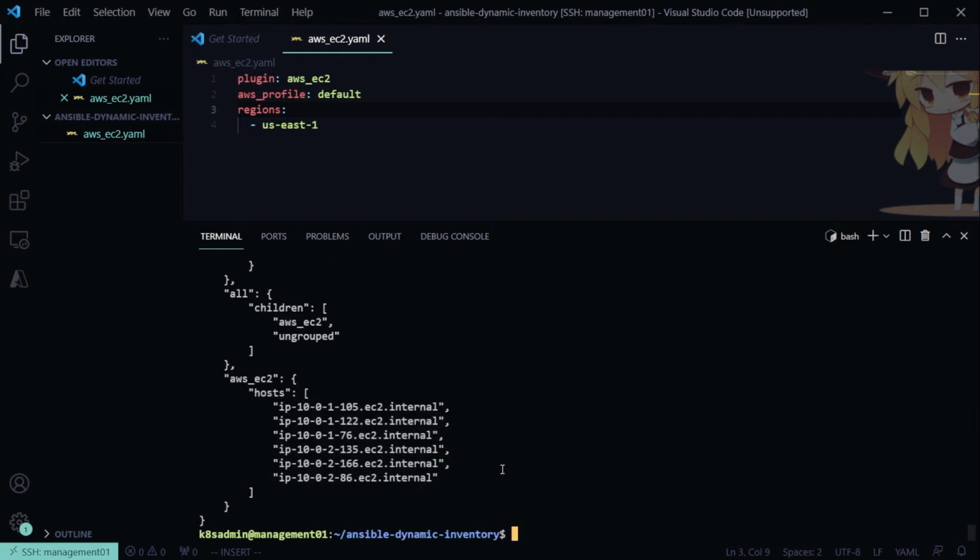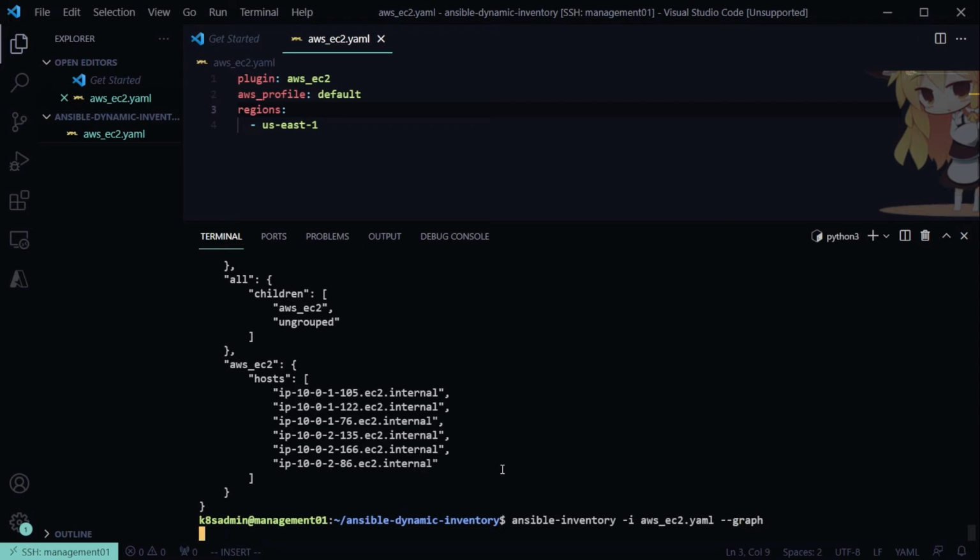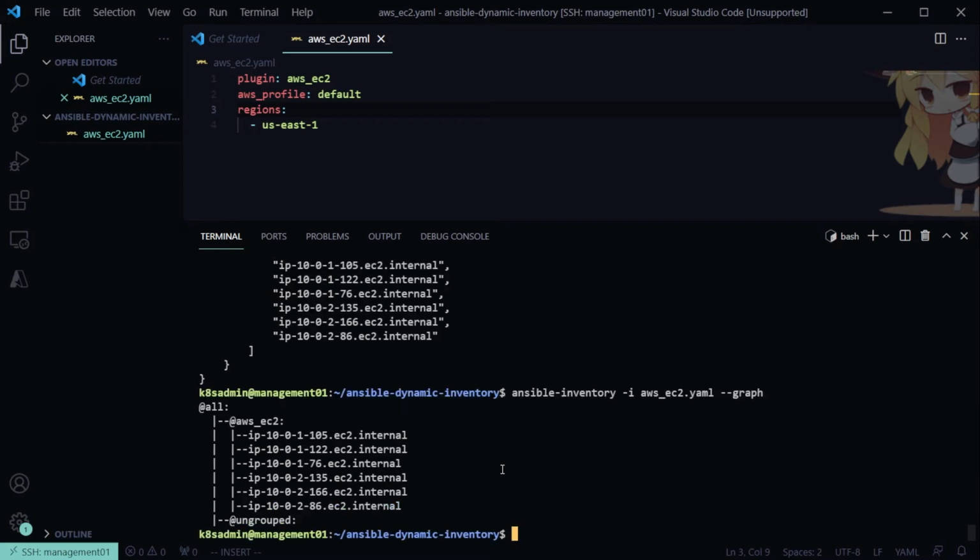Now, this is a lot of output. To simplify it, we'll do a --graph. What this is going to do is return a tree-like graph for us, and it's more simplified and cleaner. Now, there are two issues with this output. The first one is that there's only one host group, aws_ec2. That's fine if that's all you want to use. But generally, you want to be able to break hosts out by different attributes. Are they a different operating system, different architecture? Do they have different purposes?